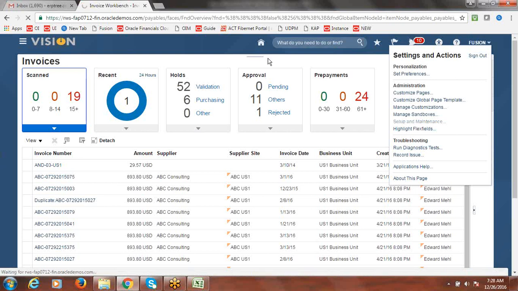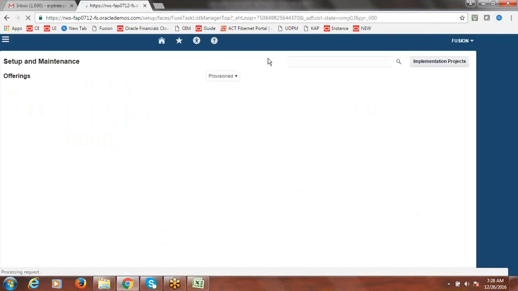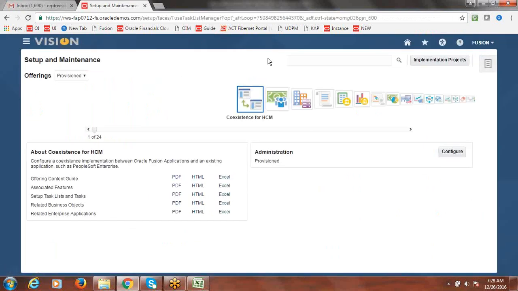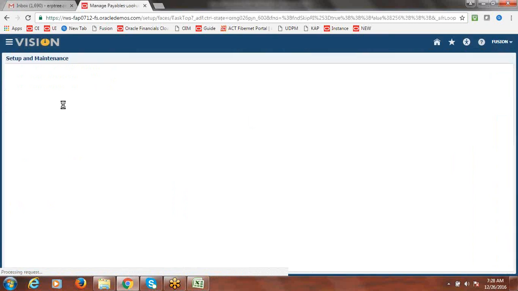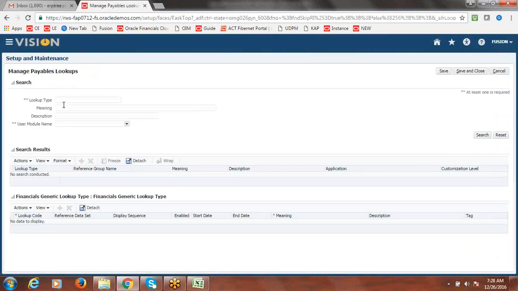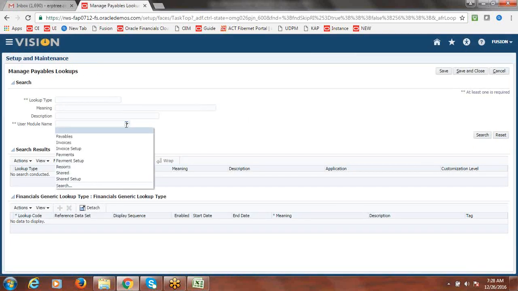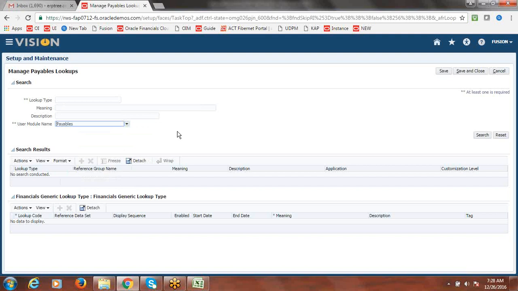Go to setup and maintenance. The task name is manage payables lookups. Okay, manage payables lookups. Fine. You want to define the lookups for payables, right? You can select the module as payables, and if you know the specific lookup for which you want to create values, you can give the name.